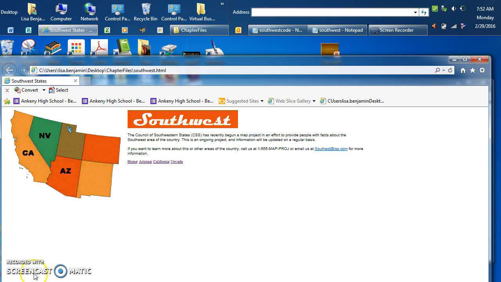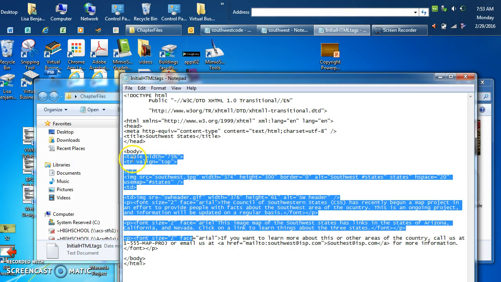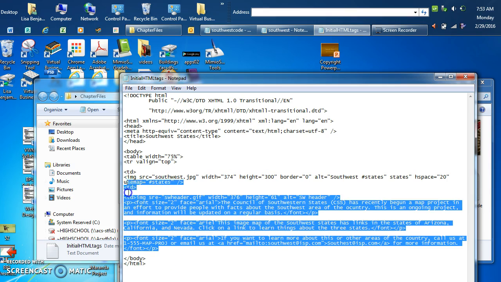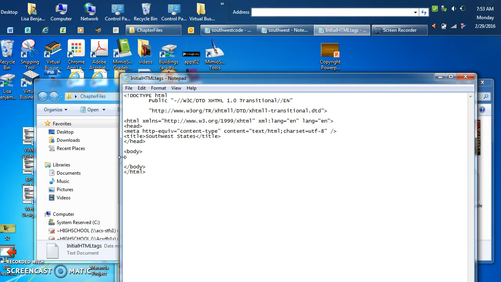So I need to go back to my code for Southwest. Okay, so this was an early copy of my Southwest. I'm going to delete everything here within the body tags because I'm not going to need that information. So basically I end up with my initial tags, and then I'm going to change the title from Southwest States, and I'm going to change that to Arizona. Make sure you have your start and end body tag and your end HTML tag.